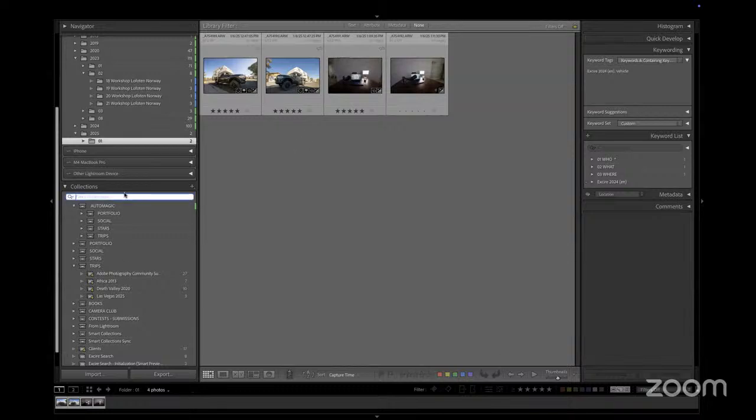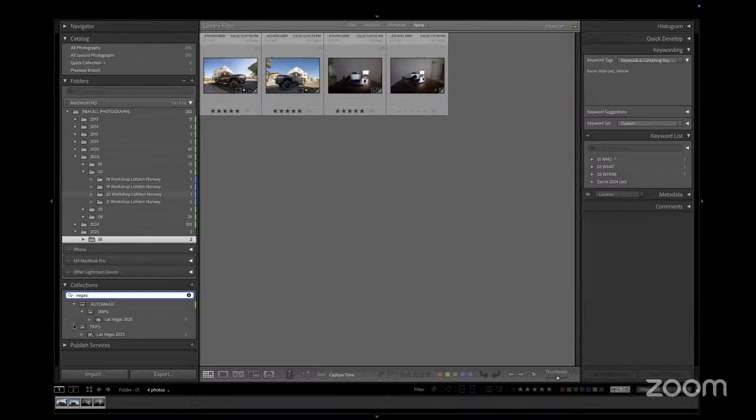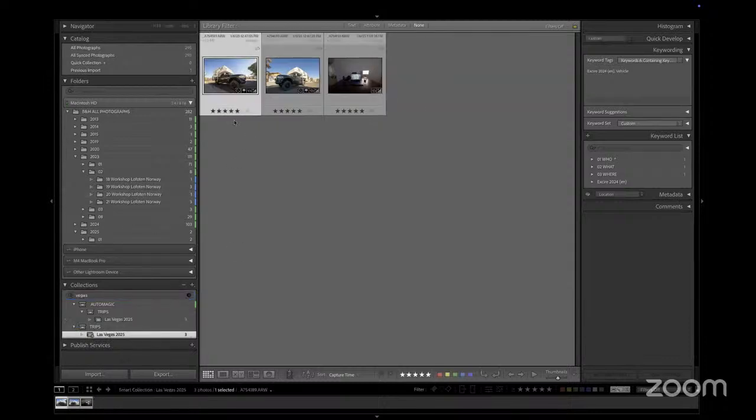Now, if I come down here, we're going to have Vegas. Wait, these images are already in here. And if you click on this little icon here in the bottom right, this is what shows us collections we're in. This is already in a Las Vegas collection. That doesn't happen by default, right?